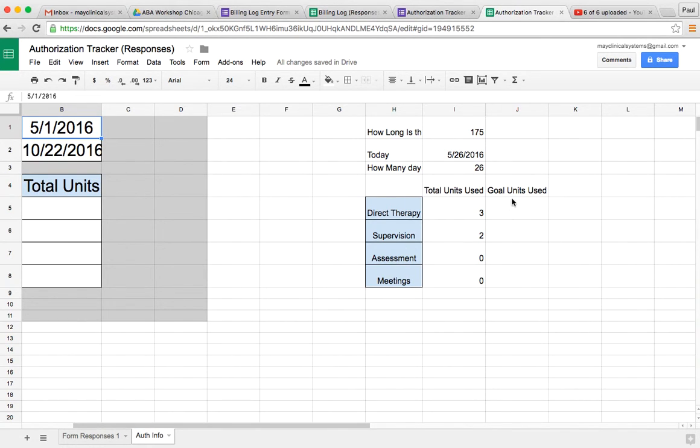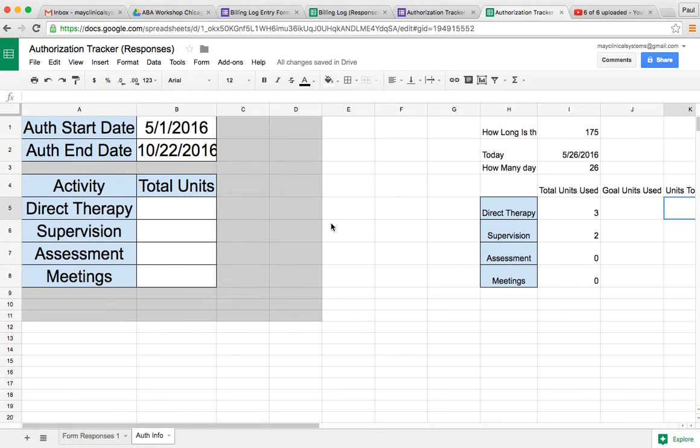So, goal units used so far. So let's do one more thing here. Units to use per day. Ignore my horrible typos here. It really doesn't matter with my capitalization. No one's going to look at this but you. So now we want to say, okay, let's say we got 1,000 units for this, 200 units of this, 8 units of that, and 20 units of that. I'm just making up random numbers.